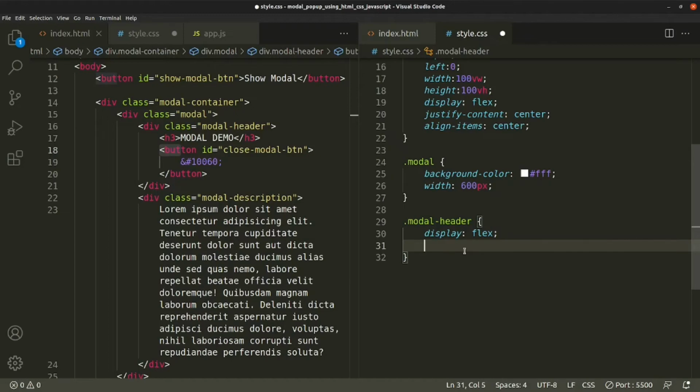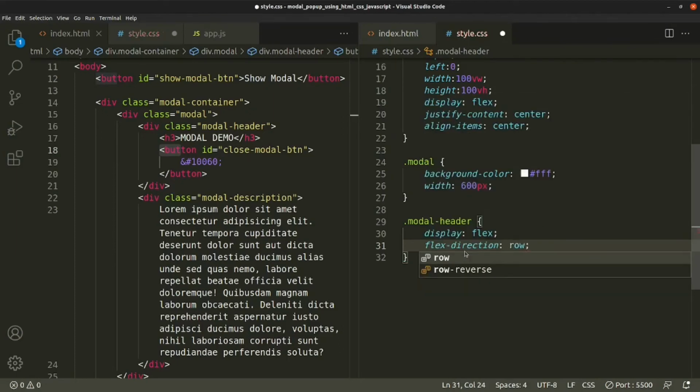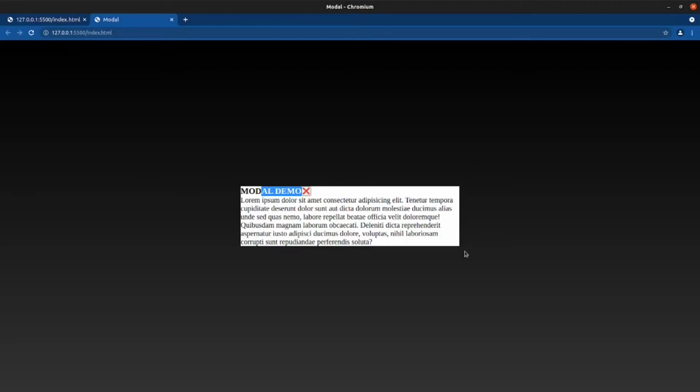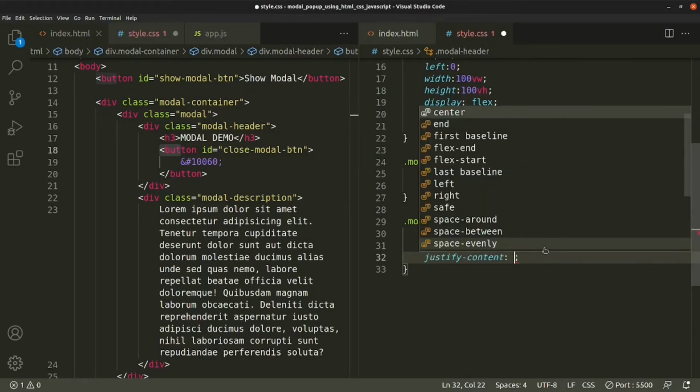If you want to tell, you can tell explicitly. Flex direction is the property name. Row, that means they are placed next to each other on horizontal line. Now let's go and check. See, our h3 and cross symbol are on same line. Okay. Now go back to editor. Now use justify content, space between.